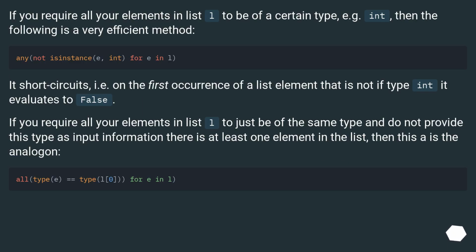If you require all your elements in list L to be of a certain type, for example int, then the following is a very efficient method. It short circuits, i.e. on the first occurrence of a list element that is not of type int, it evaluates to false. If you require all your elements in list L to just be of the same type and do not provide this type as input information, and there is at least one element in the list, then this is the analogon.